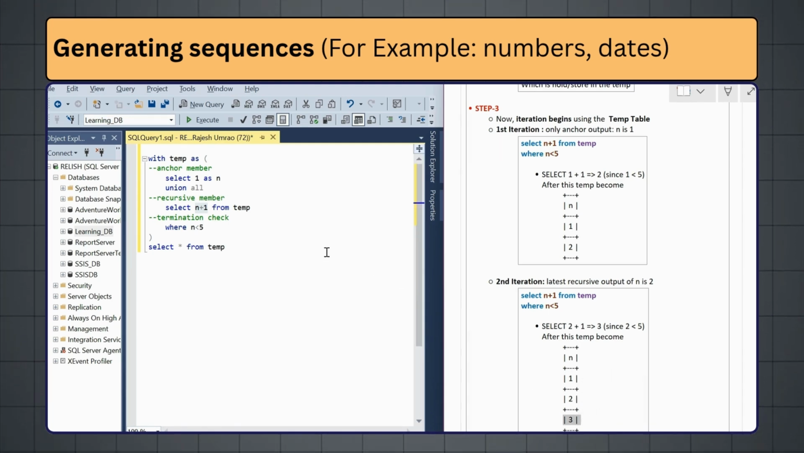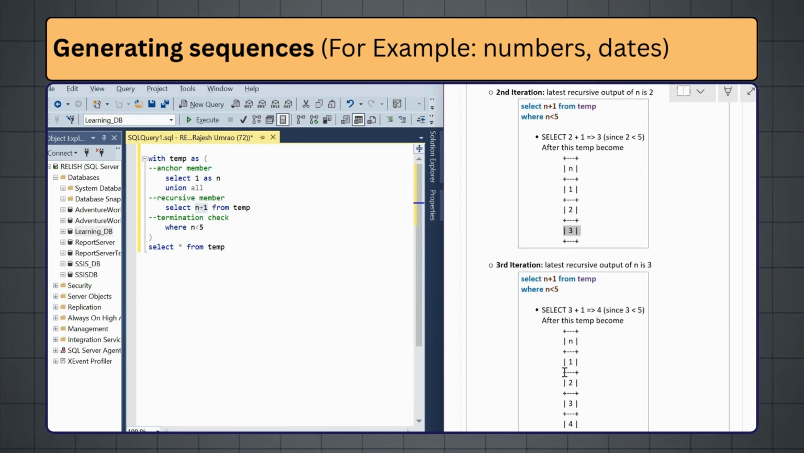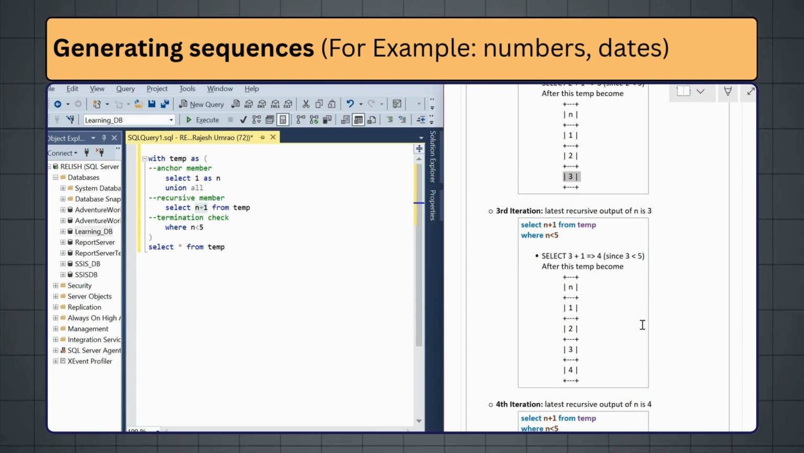So again for the third iteration this recursive query will be executed. So from the temporary table we are going to select n, and in this case the value of the last iteration is 3. Then 3 will be selected, and then again the where clause will be executed, and in this case 3 is less than 5, so this condition will become true. Now n plus 1 will be executed, so 3 plus 1 is going to be 4. So after the third iteration the result set we are going to have is something like this one.